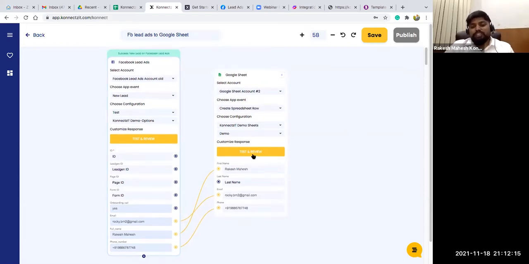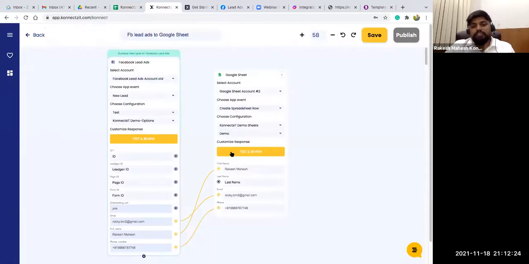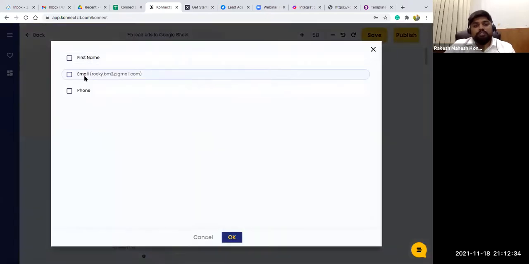That's it. So once I hit test and review, I'm going to get the record over here. So I already have one with the same record. So I think one more record will be created once I hit test and review. So I just hit yes. You can see that data has been sent to Google Sheet, and again you will be getting additional attributes. So you can use this for your further automation.